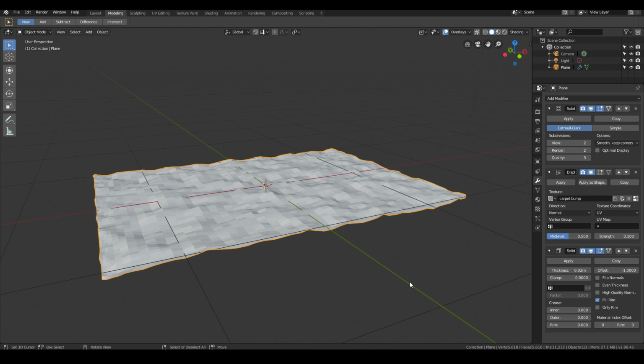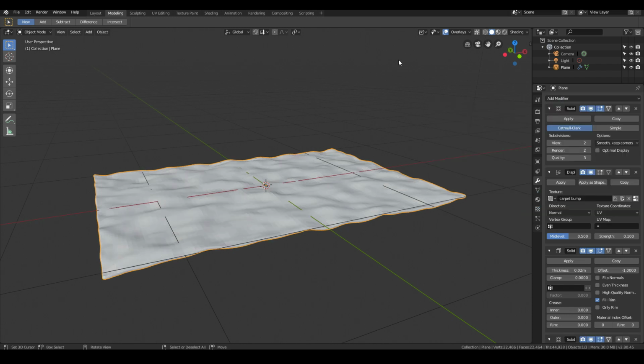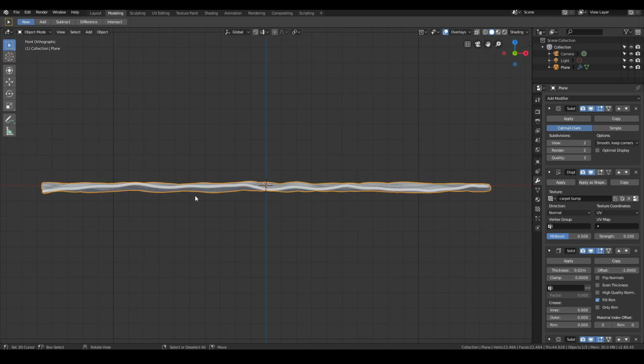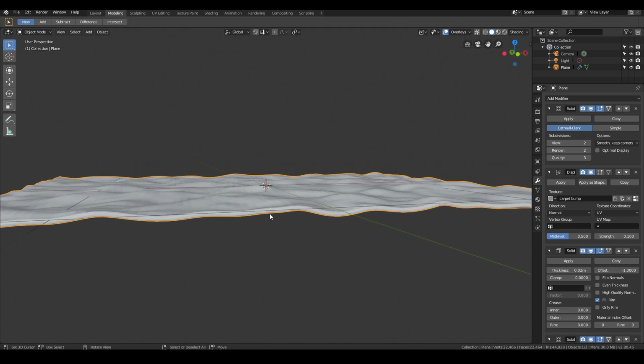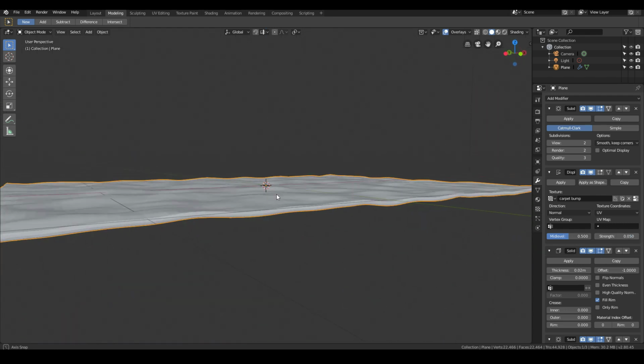Okay, so just to finish it off, let's add one more modifier, again the subdivision surface, just to smooth the overall carpet itself. And I think the final carpet is now done. There's maybe a little bit too much variation, so I might just tone down the strength a bit more. Yeah, something like that. Just make it really, really subtle.